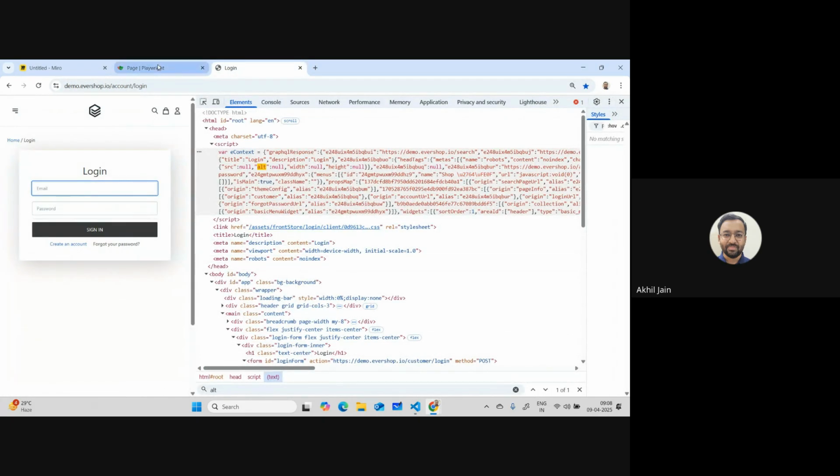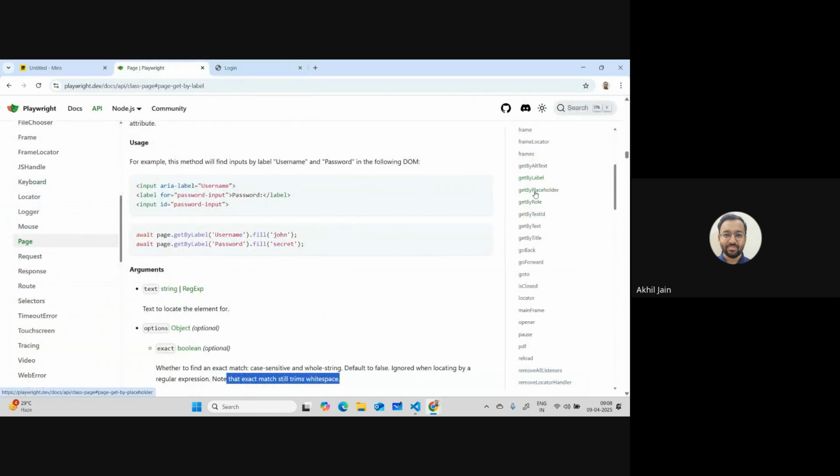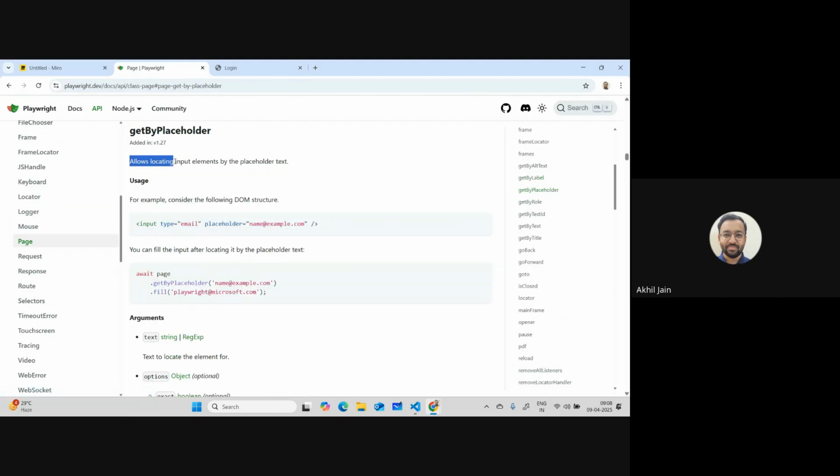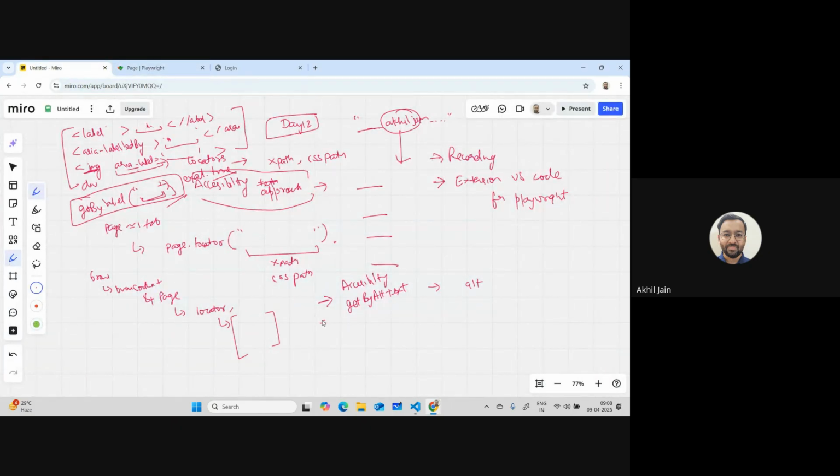The third thing is get by placeholder. If you look at this, placeholder allows locating input elements by the placeholder text. It is very specifically saying that. We looked at get by label. Let me try to write the rule. Here it works on the label tag and aria-labelledby, or it can work on any tag which has the property called aria-label. So it works on all three cases.